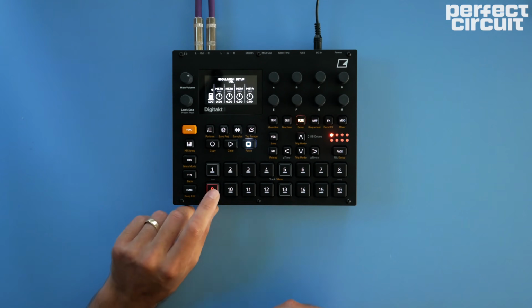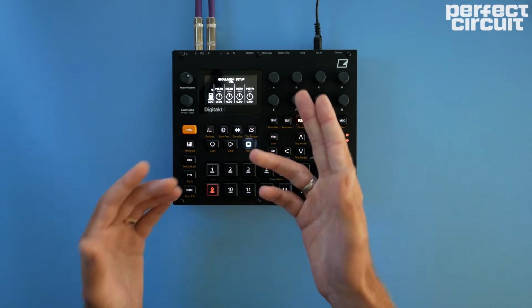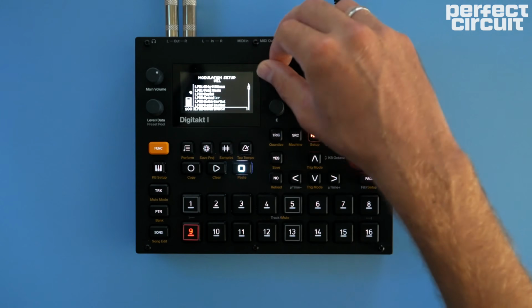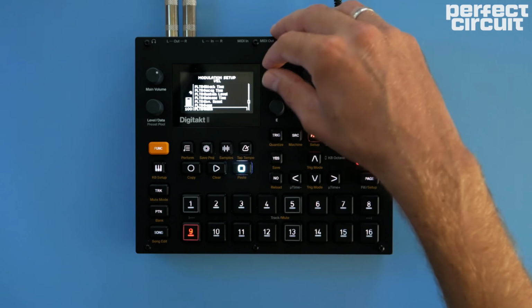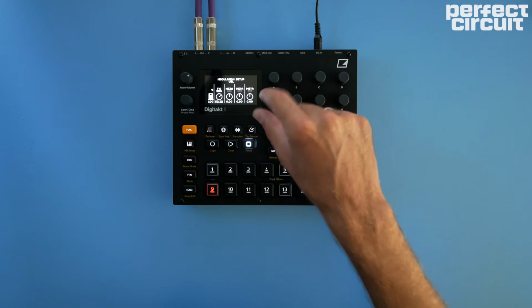So let's take this sound here. And assign some parameters. First, let's go to sample rate reduction because it's pretty obvious. And now turn up the amount.